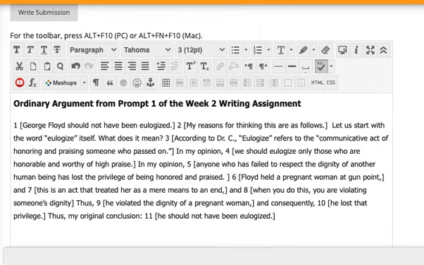All right, so I don't know if you guys noticed this, but there's a lot of indicators in there, a lot of conclusion indicators, so that probably tells us that this is what kind of an argument? Probably a complex argument, right? Okay, so let's go ahead and label. I want to make sure you guys know where to put the labels when you're doing it online. So George Floyd should not have been eulogized. And notice down here, what does it say? Thus, my original conclusion, he should not have been eulogized.